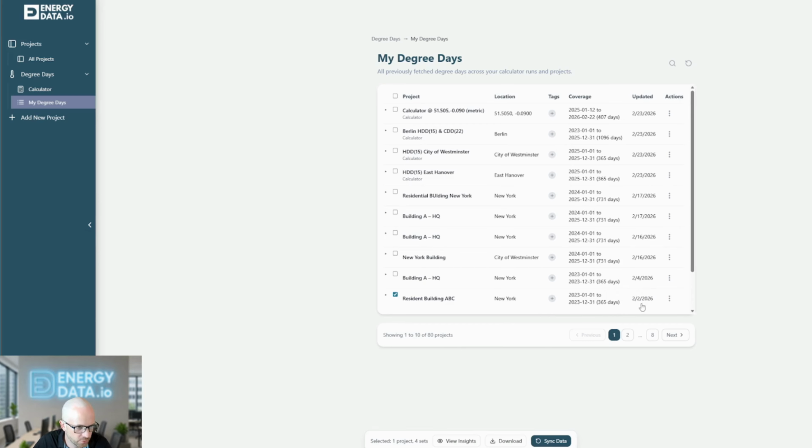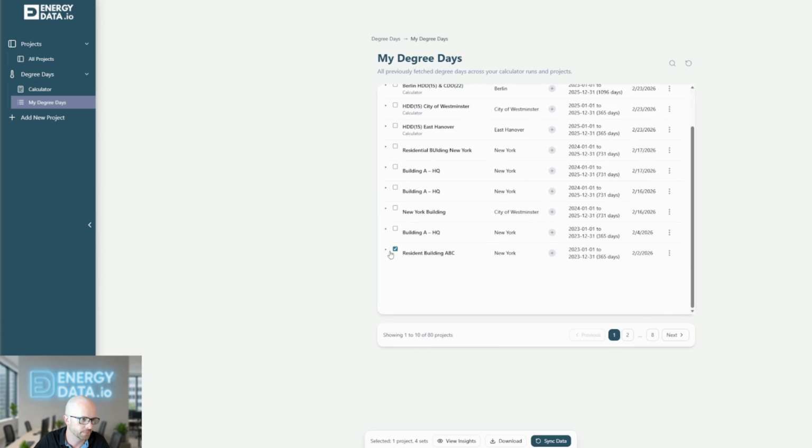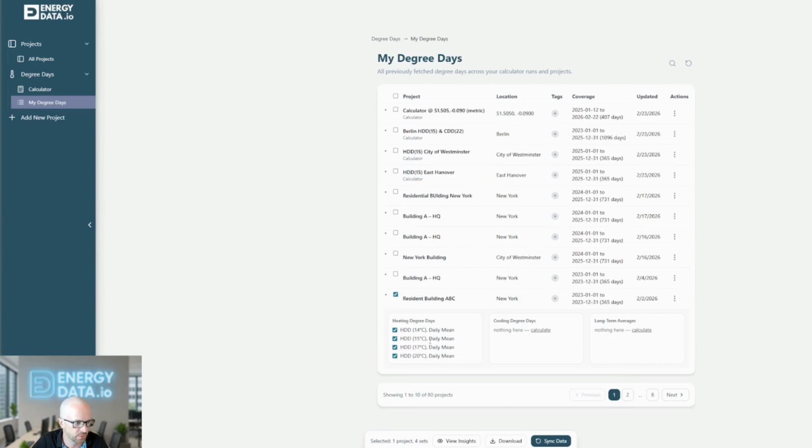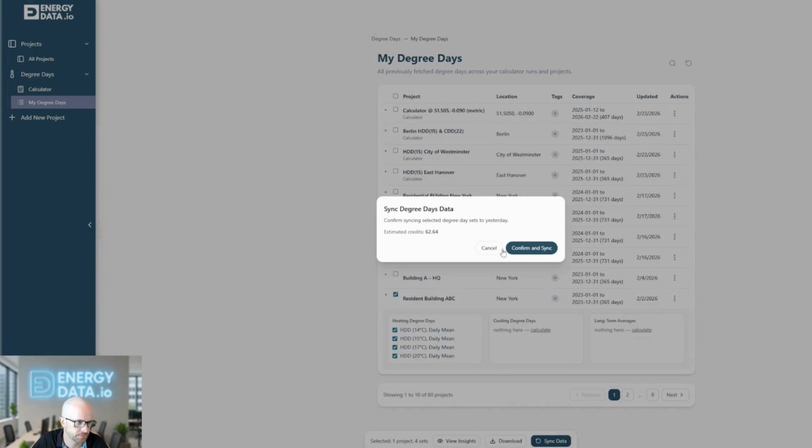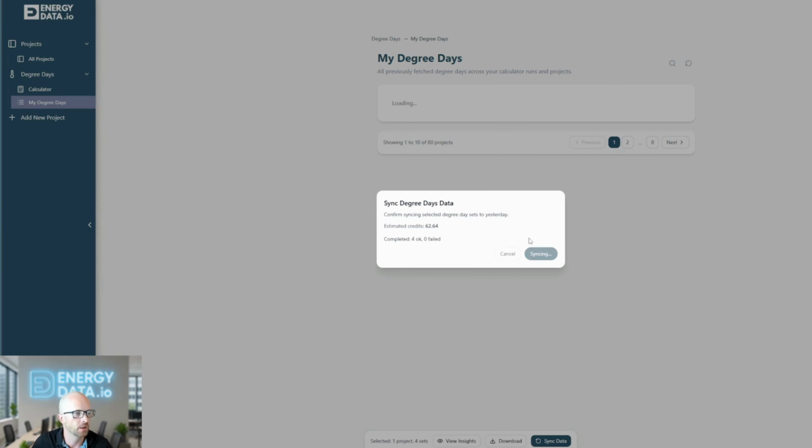This building from New York, I updated the last time at the beginning of February. You can quickly see what kind of degree days we had here. Oh, we had a lot of different base temperatures, and you can just say sync the data. Yeah, it will cost some credits. We're syncing it. It's 1, 2, 3, 4 different base temperatures to calculate.